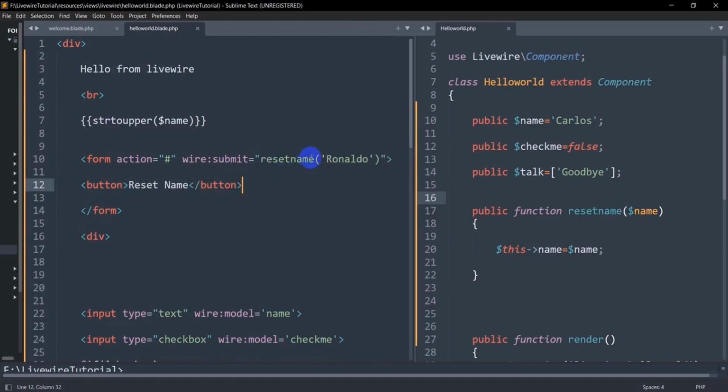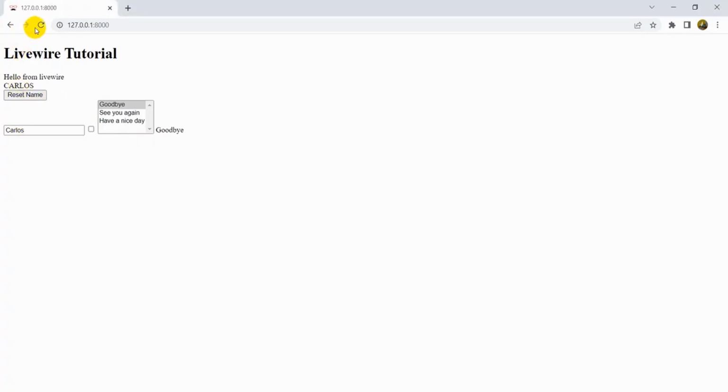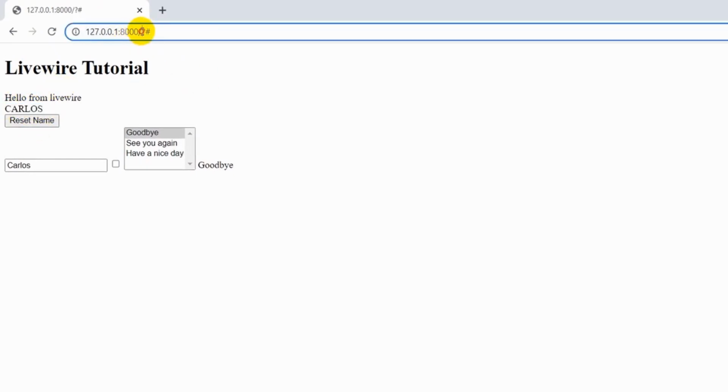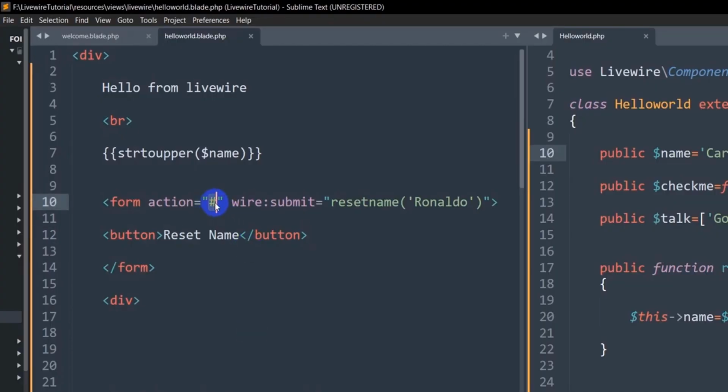So right now if we save it, there is a little bit of difference. Here we are saying on submit. So what will happen is that it will submit the name data Ronaldo. So the name won't change. The name will stay the same, because the page will be reloaded. Let me just show you. Let me refresh over here, and if I click reset name, here you can see the name is still Carlos, because we submitted the form over here. Here you can see hash, which we mentioned over here, action equal to hash.